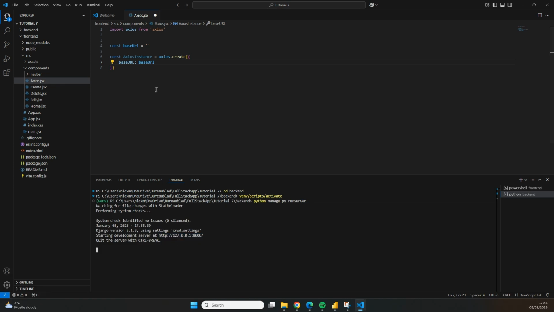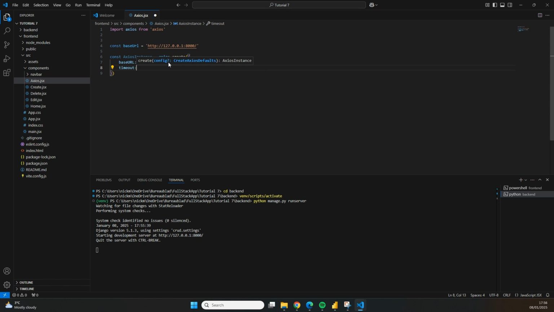So we can just copy that over and then provide that right here in the base URL section, because all of our requests to our backend are always going to be with this URL. Next to the base URL, we also need to provide a timeout. And that timeout is going to make sure that we have a little bit of latency between the request. I'm going to set that to 5,000.